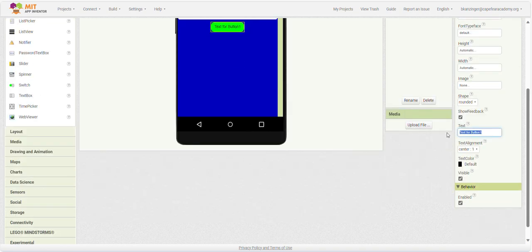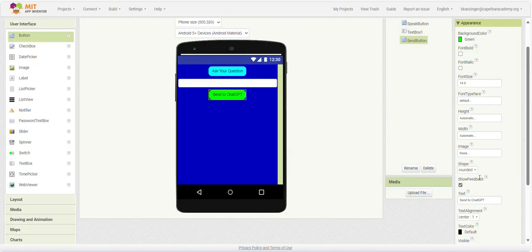The text for this one, I'm going to change this to send to ChatGPT. Text color, black looks fine. All this other stuff, visible and enabled, yes and yes. Okay, so that looks pretty good.